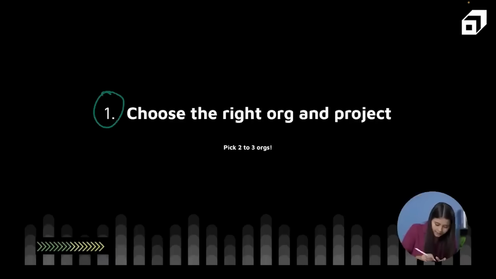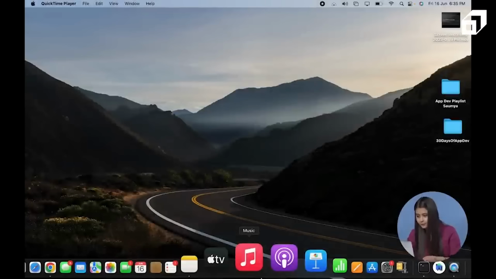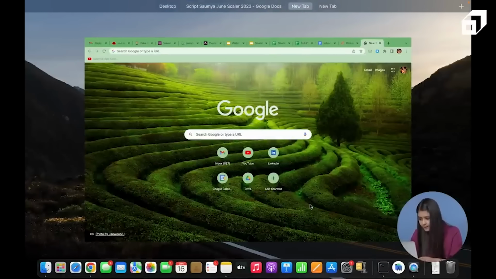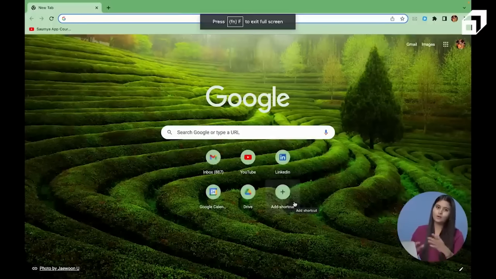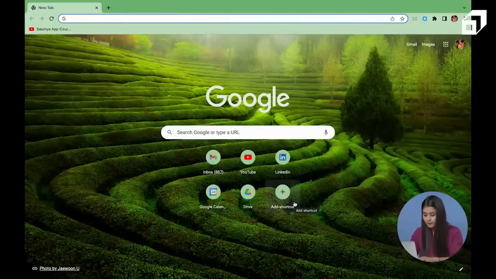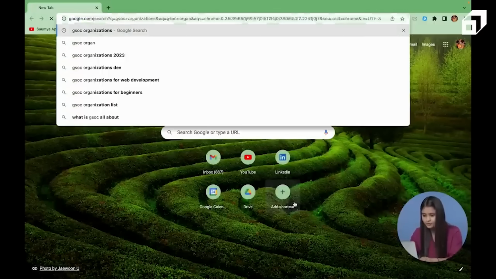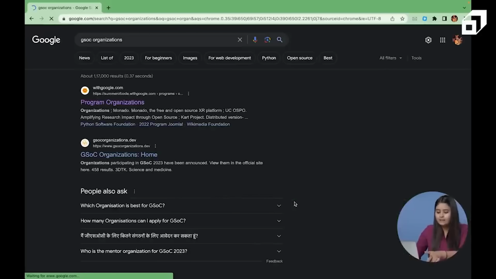The step number 1 is how to choose the right organization and project, right? So for that, let's get into the laptop, and I will help you understand from where and how you can choose the right organization. Okay, so let's open a new window, and here your goal is to participate in GSoC, right? So if you write GSoC organization for the past years, the next coming one would be in 2024. For 2023, a list of organizations has already been published, right?